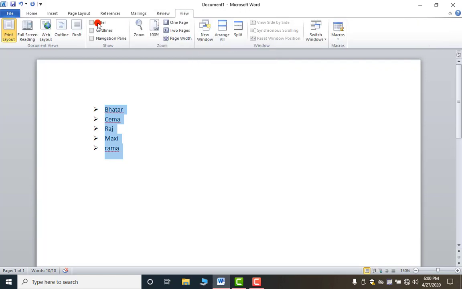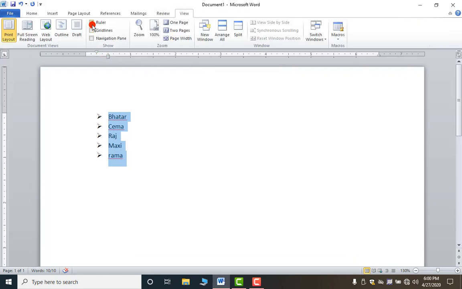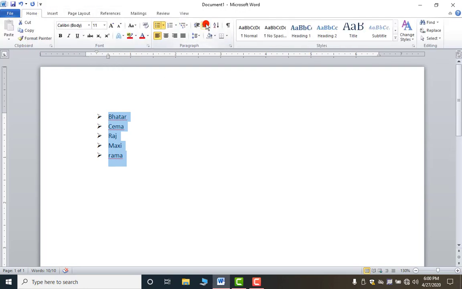For that, first of all, we must show the ruler. Now look, if I click on this increase indent, look what happened. Your text is moving, or you can say it is increasing. These signs are called indents. We are increasing them and decreasing them from here. This is called increase indent and decrease indent.